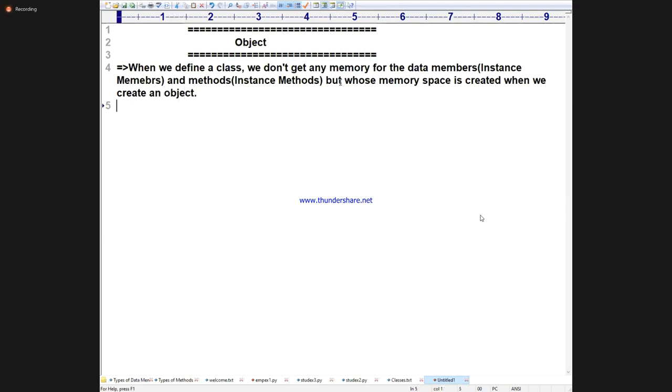Good. So every Python program in OOPS starts with what first? Class. Class contains how many parts? Five. Out of five, instance features are two: instance data members and instance methods. Whose memory space will not be created when we define a class? Whose memory space will be created when we create an object?